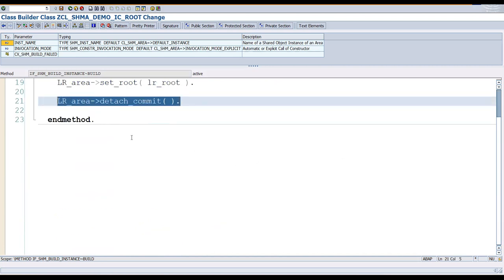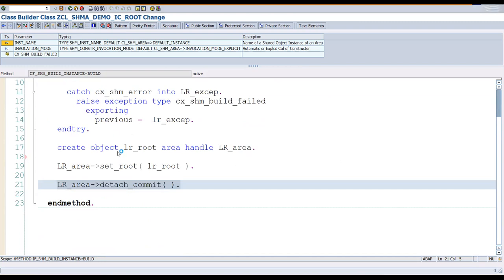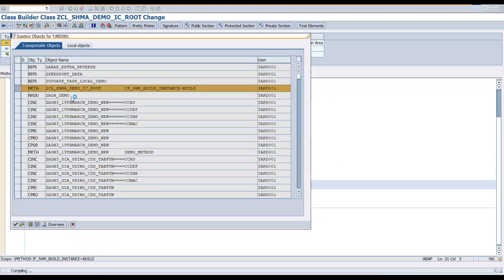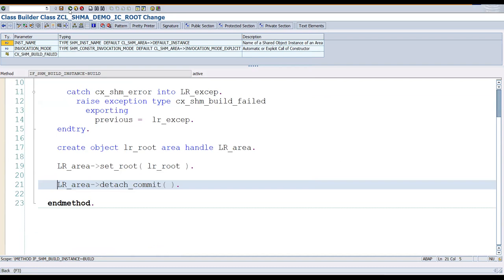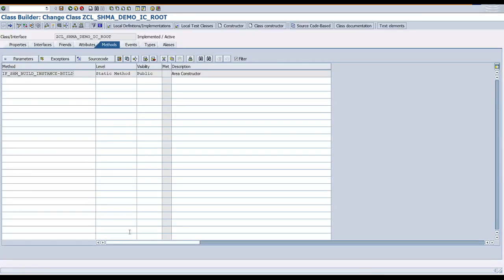Okay, so just activate this one, got activated. Now let's go and quickly write one program. Okay, so this part you have already understood. Now let's go and create one program, and from that program I will show you how it's going to work.